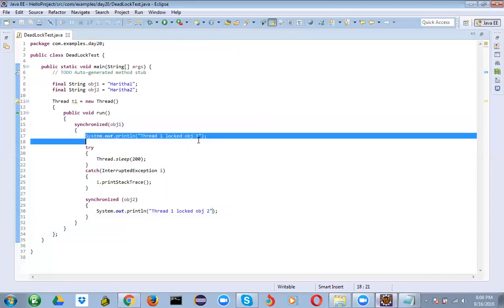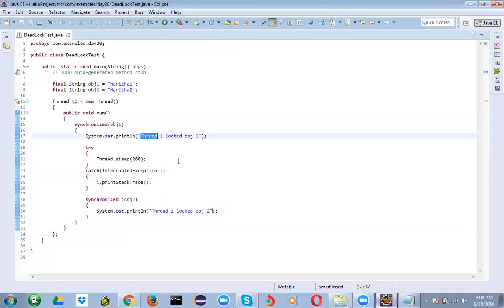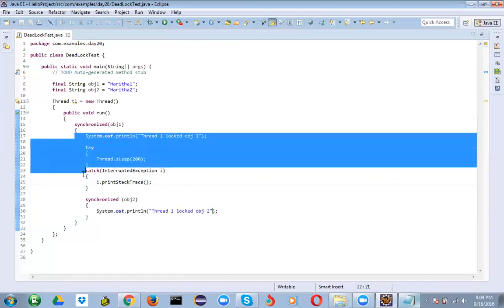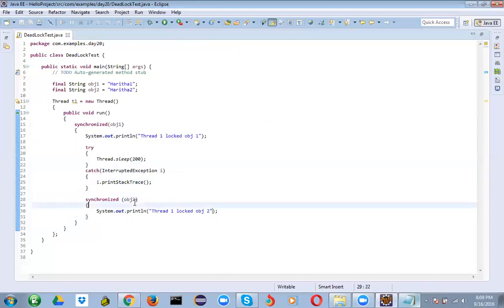Inside the method, thread T1 locked object 1. When I say synchronized and pass an object, it creates a lock. He is locking the door so that nobody enters inside. So T1 locked object 1, and after that he sleeps for a certain time. To lock that object, we use the synchronized keyword, and inside that he is locking one more object. Got it?